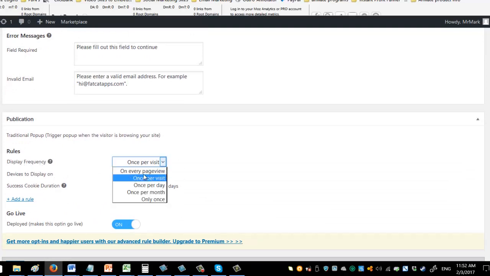Okay, so I might play it on every page view, once per day, once only, on every page view. We would like it to display on both desktop and mobile. You can choose, but I go both.